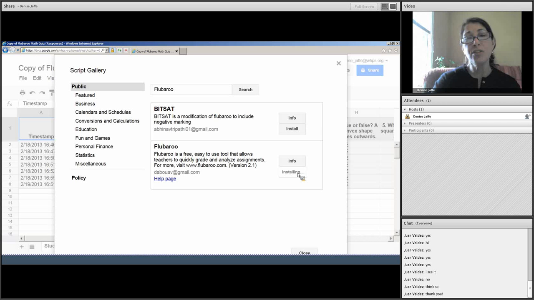And the next screen that comes up is a little scary. It's a big red screen, and it says I want you to authorize Flubaroo to come in and grade your spreadsheet. And you have to run Flubaroo for every spreadsheet that you want to grade. So running it today is only going to grade the spreadsheet that I'm working on today. When I want to run it on something else, then I run it after I get my students' responses. So it's still installing. It's going to come up any minute now.